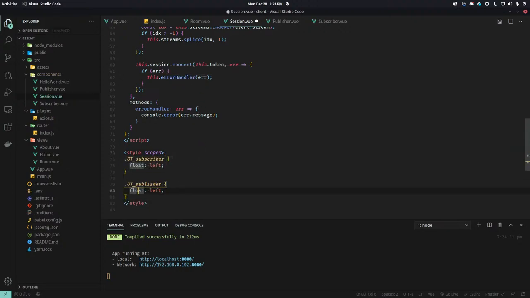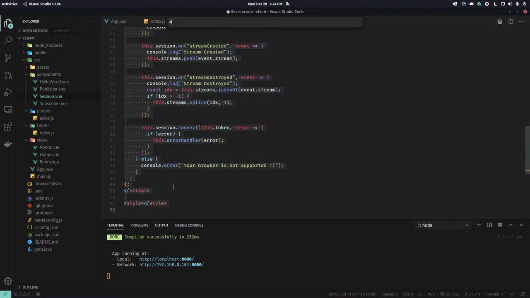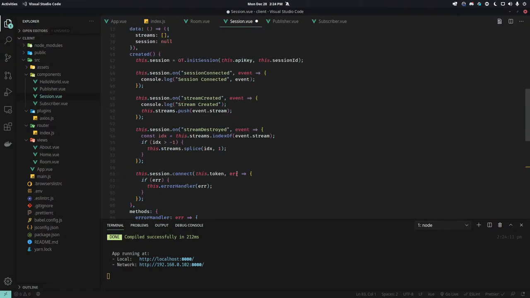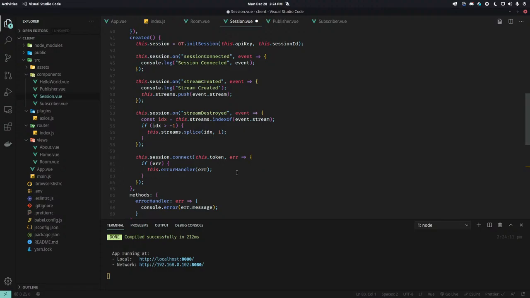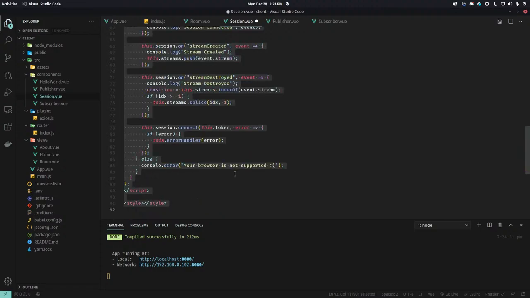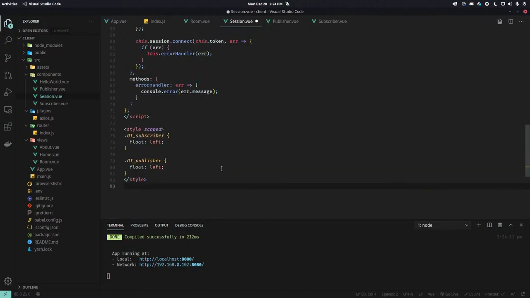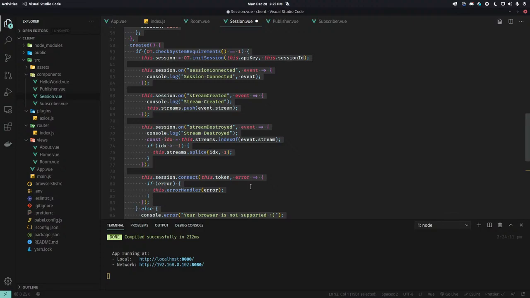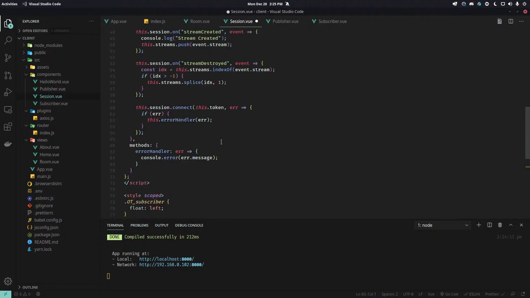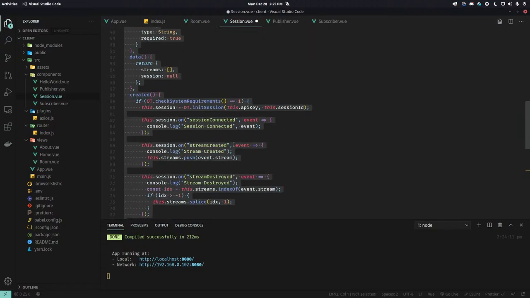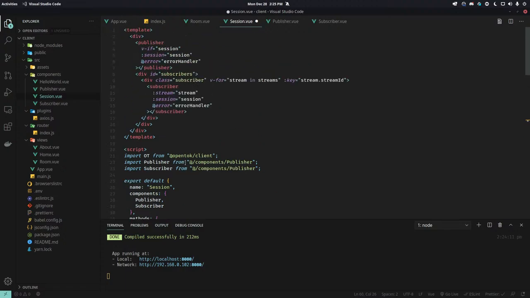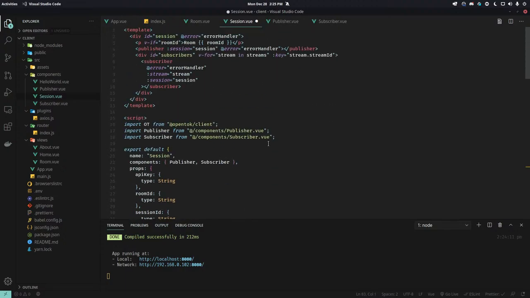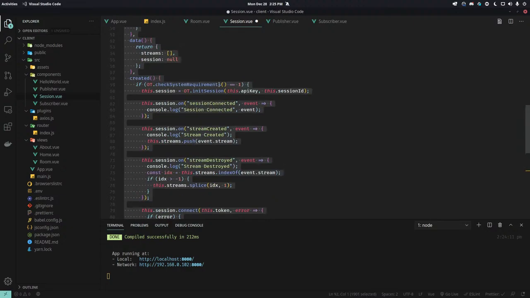So let's take a look at what is the error. What was the error that we had? If we connect with this token, if system requirements is one, otherwise on session connected, stream created, stream destroyed, we pushed it. Okay, interesting. And otherwise we had an error handler for session as well.